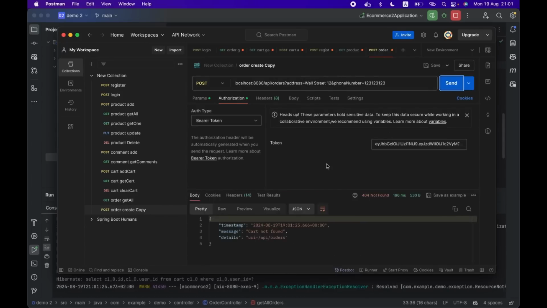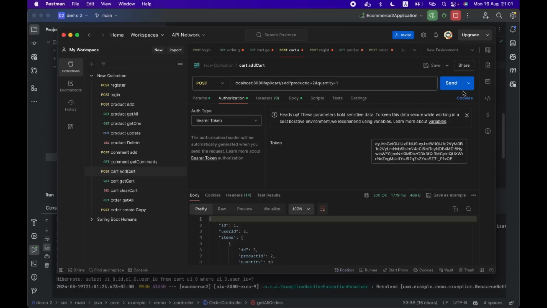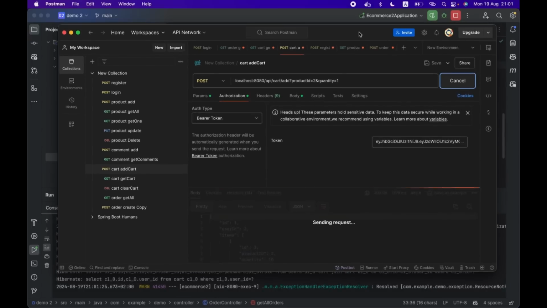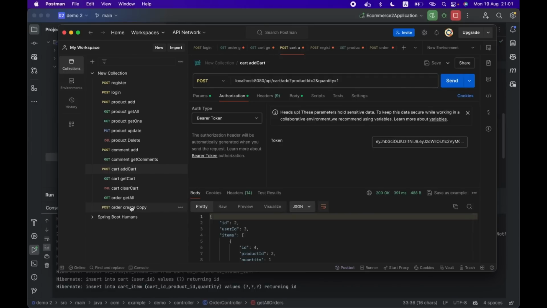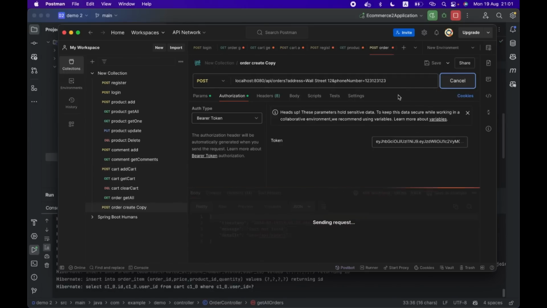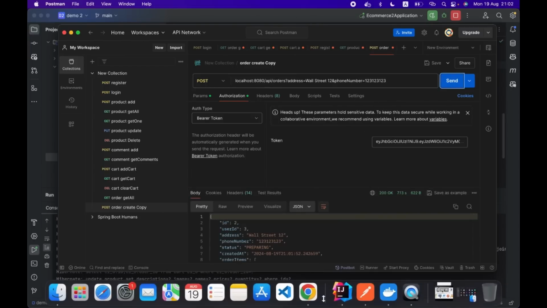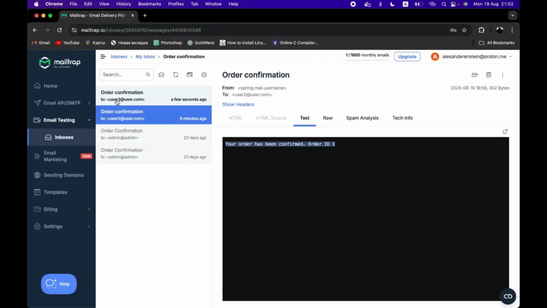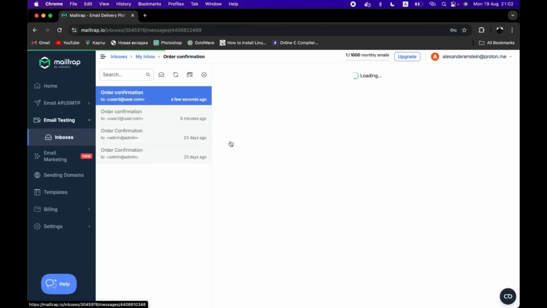We can create, add to our cart the product using this second user account and create order out of it. And everything works fine. Here we have an order confirmation and order text inside with the provided order ID, which means everything works fine.